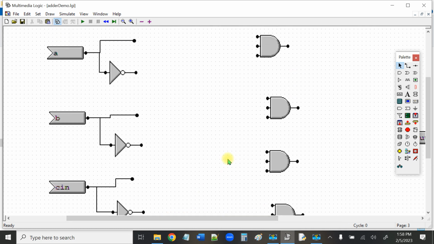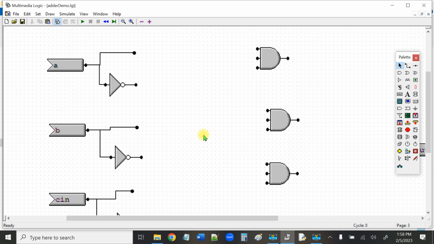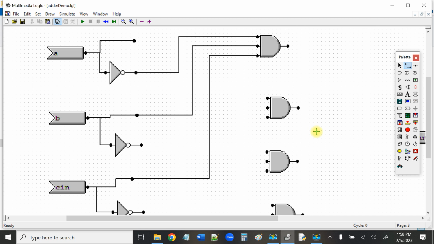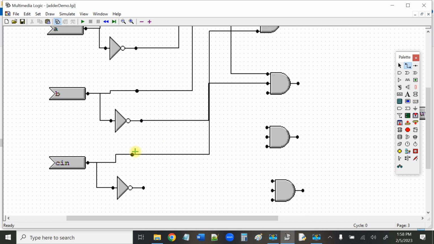Now, the first one is not A, B, C. Wire not A, plain B, plain C. Then the next one is A, not B, C. A, not B, C.